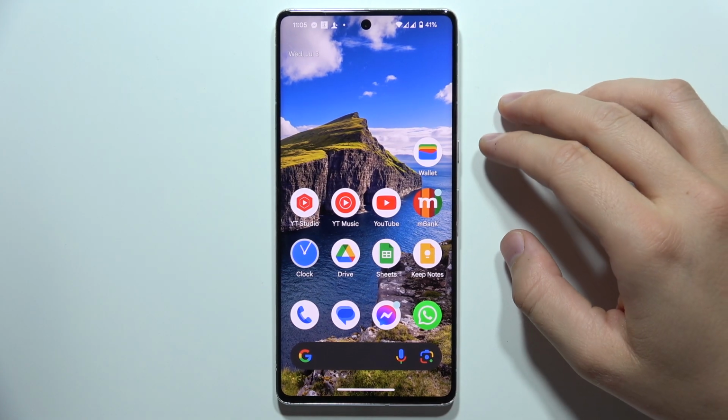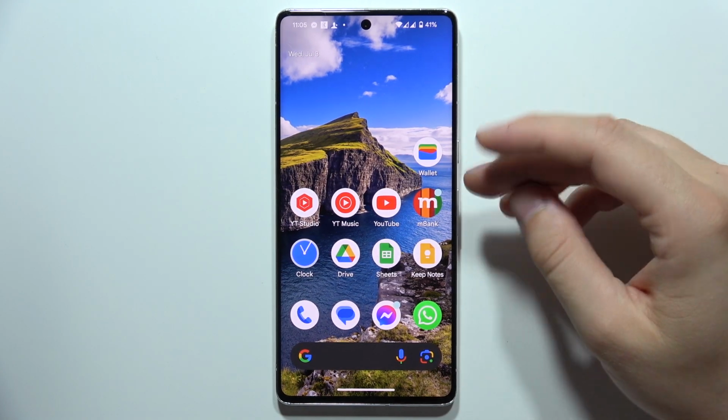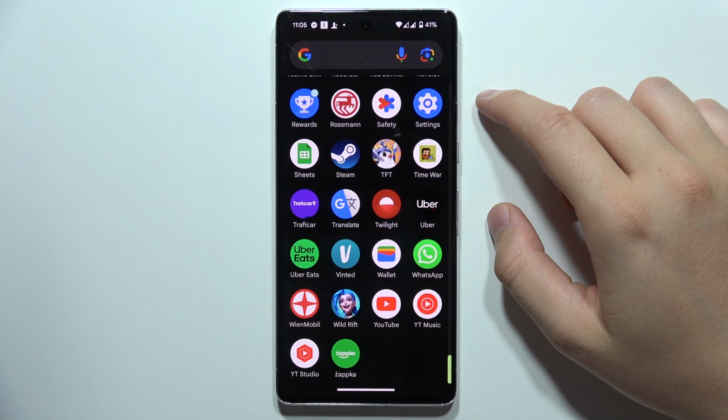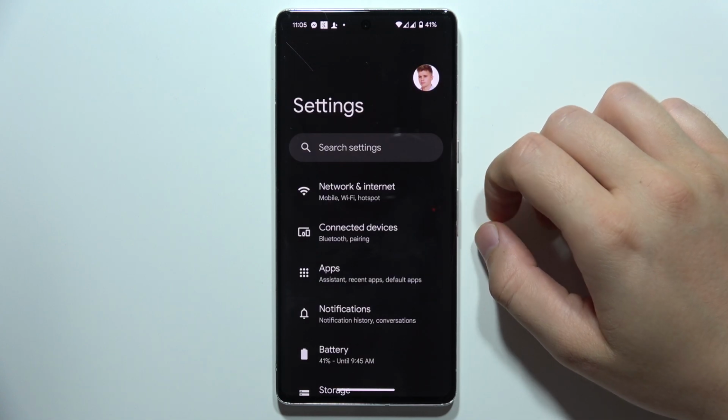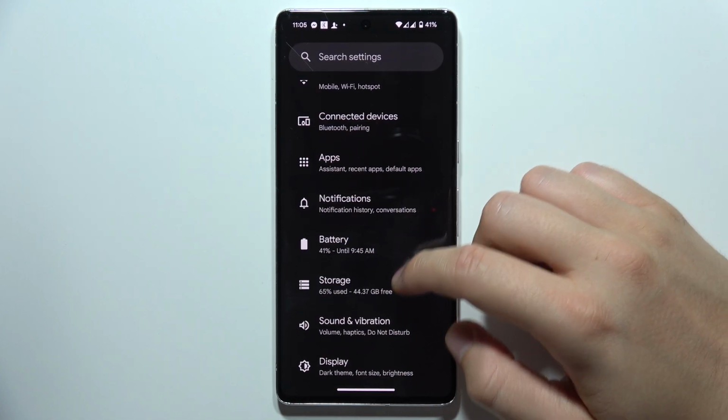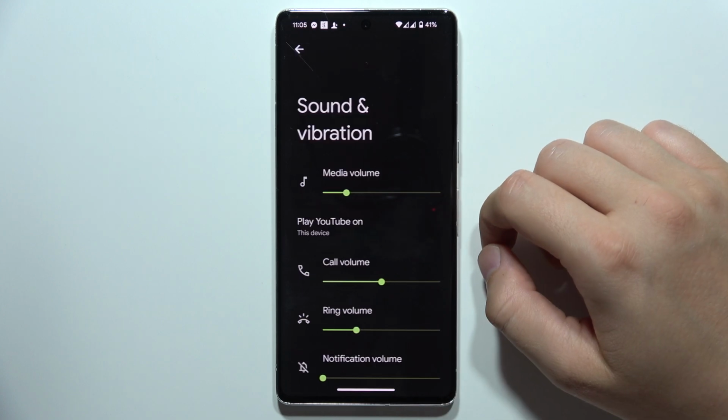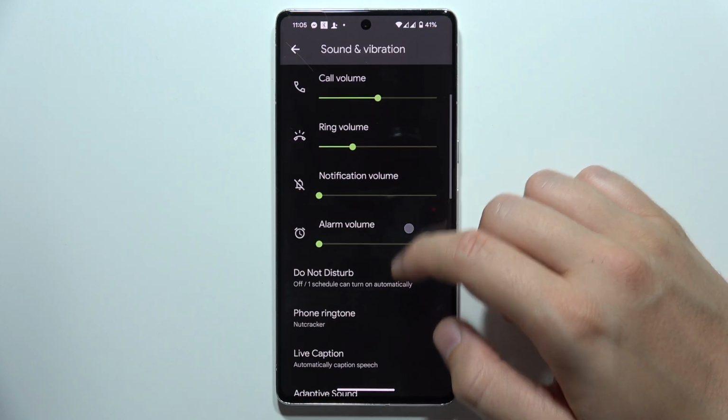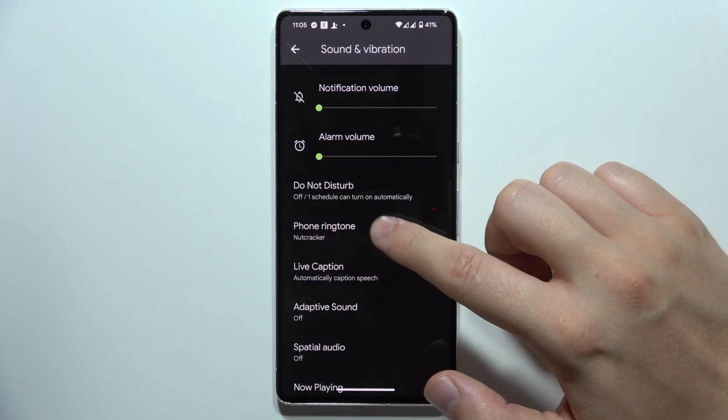Hey, to set a custom ringtone on your Android 15 phone, first of all, you will have to go into the settings. Then you will have to navigate and move into Sound and vibration. Now we will have to start scrolling until we find Phone ringtone.